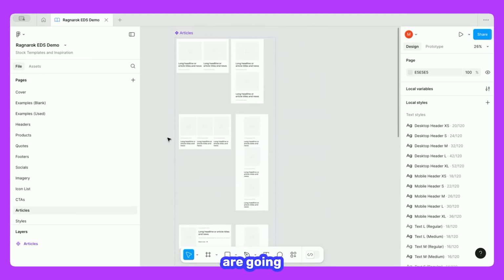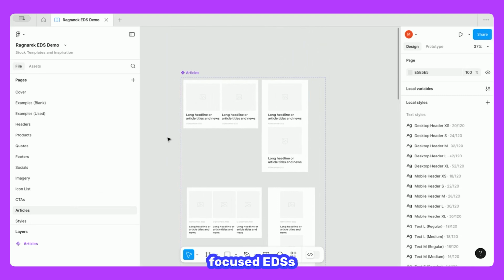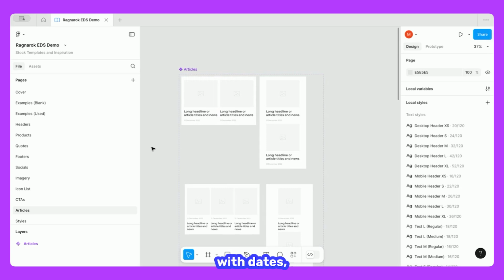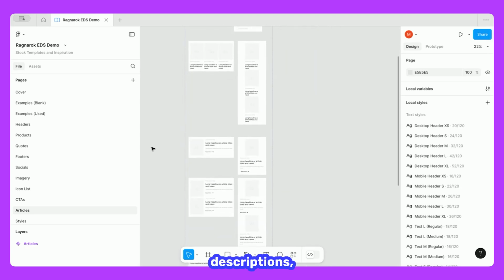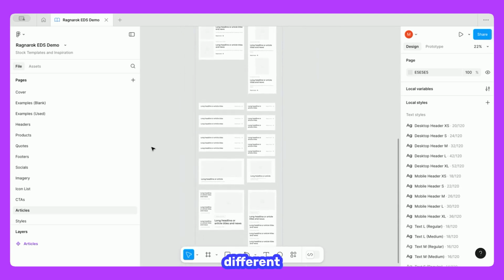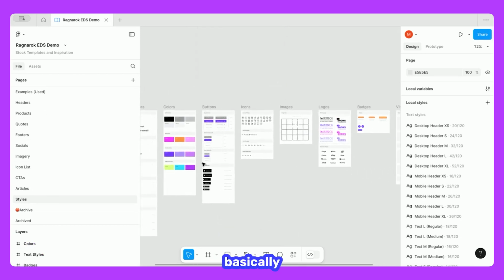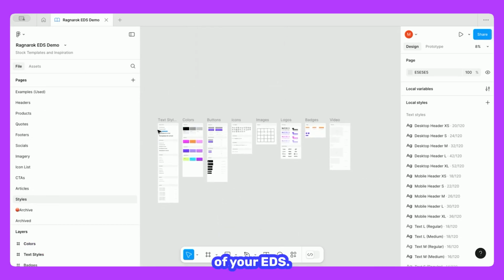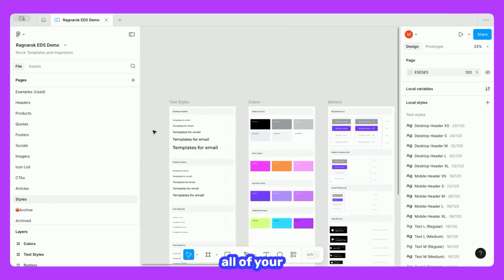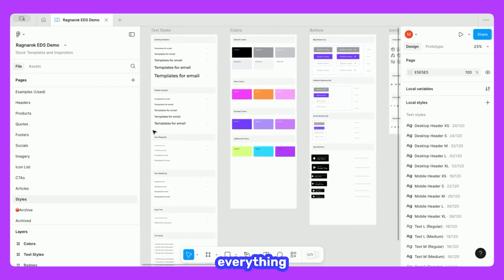Articles are going to be for more newsletter focused EDSs, but can also be used for a variety of other use cases. We're going to have headlines with dates, CTAs, descriptions, all in a bunch of different layouts and formats. And you're also going to have a styles page. Now, this is basically the bare bones of your EDS. So within this, you're going to have all of your text styles, colors, everything that's been imported from your brand guidelines that were provided to Ragnarok. Any fonts that you may have already given over to us.